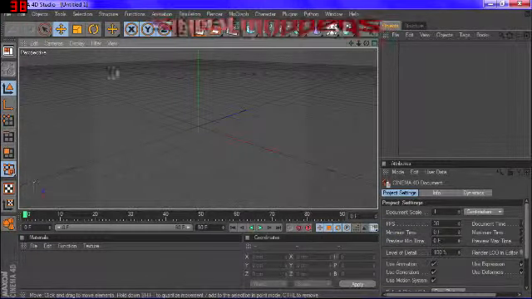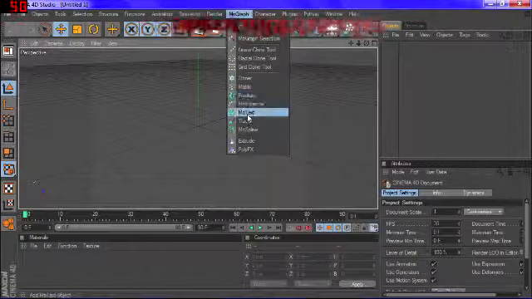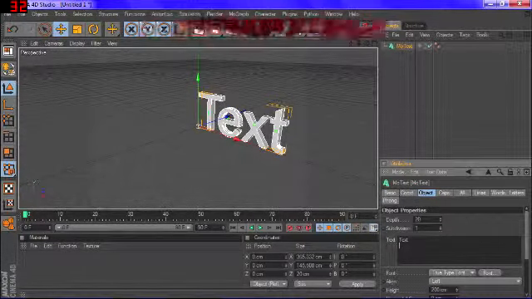blank page. So whatever you want to add. So go ahead and add some MoGraph text. And then add your name.